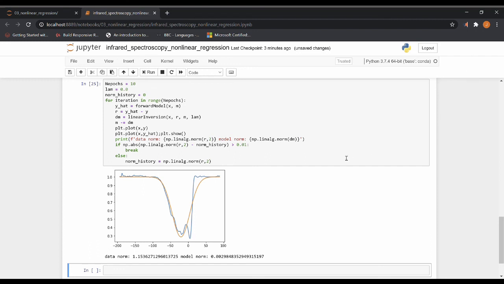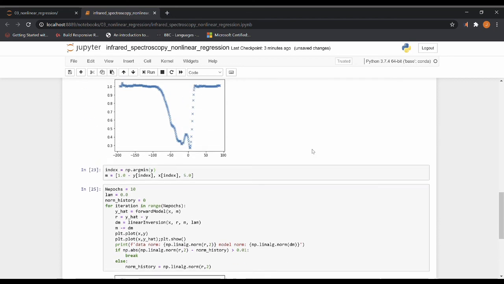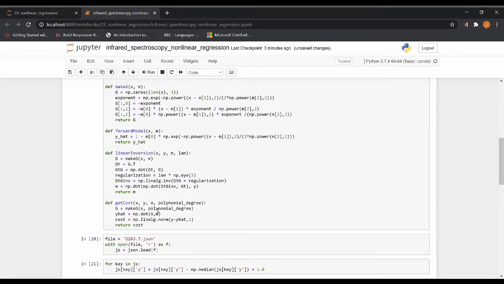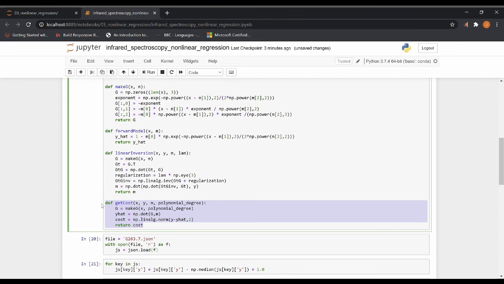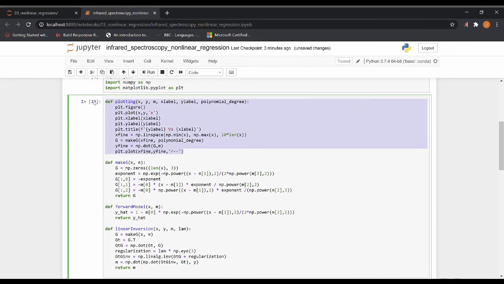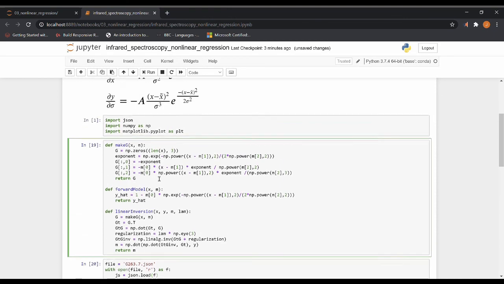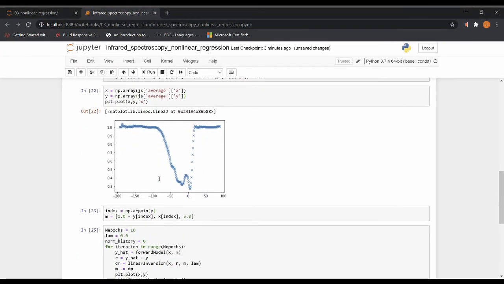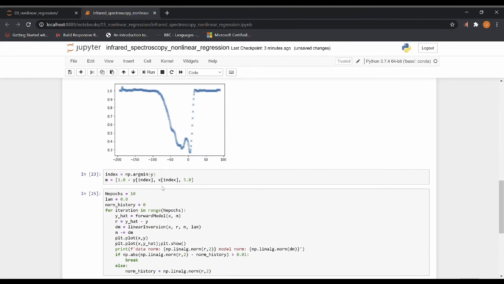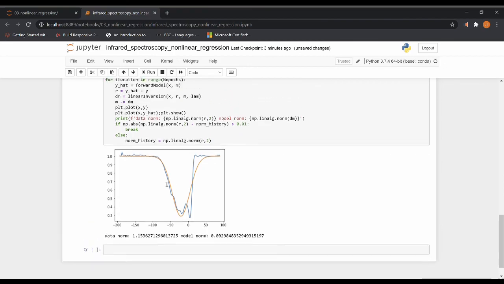So that's pretty much everything I want to cover in this section. One of the things we can do to clean up is actually get rid of a lot of these functions that we don't need. We didn't need the get cost function. We didn't need the plotting function up here. So realistically, this is all we needed to plot Gaussian functions to these infrared spectra.